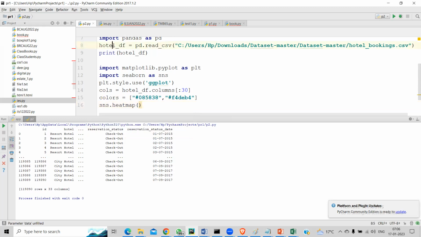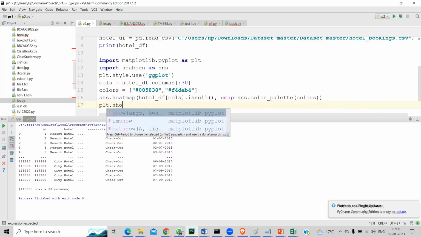The data frame, which is hotel DF, right? And I'm saying in hotel DF, take these columns only. So you're giving the list of columns here. And is null is what we want to visualize here. Then you give cmap. cmap is color map. The color map is given as SNS dot color palette, and then you pass the colors here. And if you want to see the plot, you just say plt dot show.